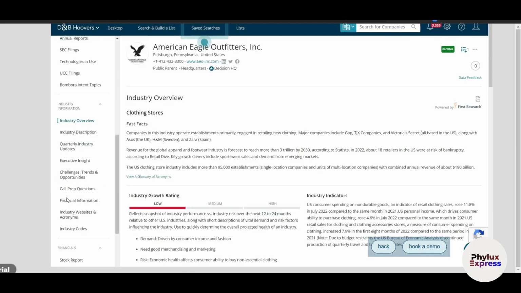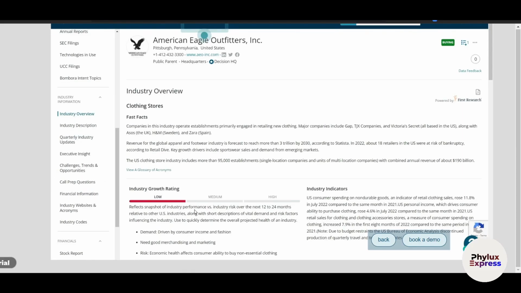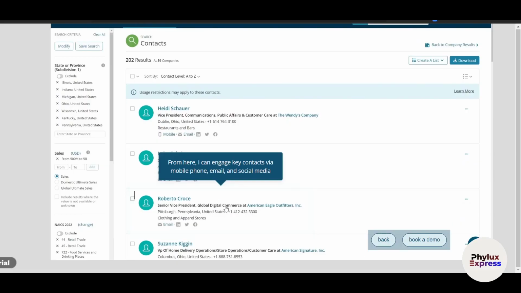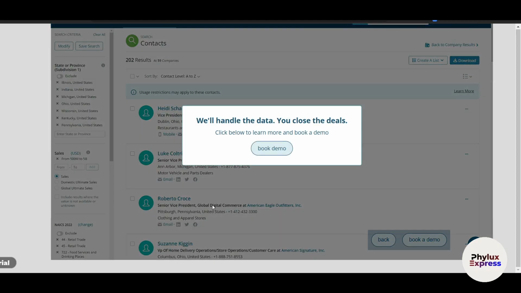Now this is industry overview, and I can check everything here. I can read this. On the top you can click on save searches. On the save searches you can see here, this is the person we were looking for. From here I can engage key contacts by mobile phone, email, and social media. So this is how you can find every detail about a company.